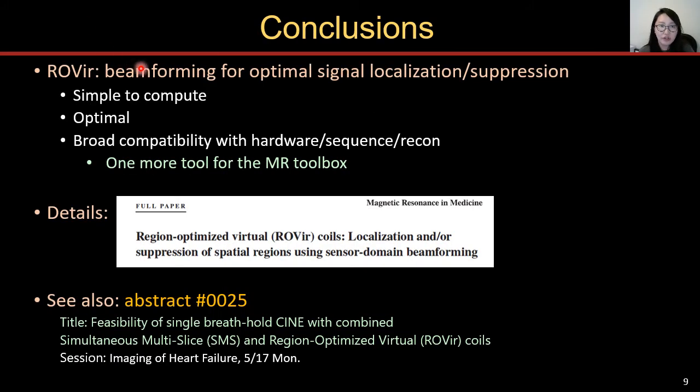In conclusion, ROVir is a beamforming approach for optimal signal localization and suppression. It is simple to compute, it is optimal, and it has broad compatibility with hardware, sequence, and reconstruction. We are also excited to share that we've recently combined ROVir with SMS to achieve single breath-hold cine imaging. You can see details in this other talk.